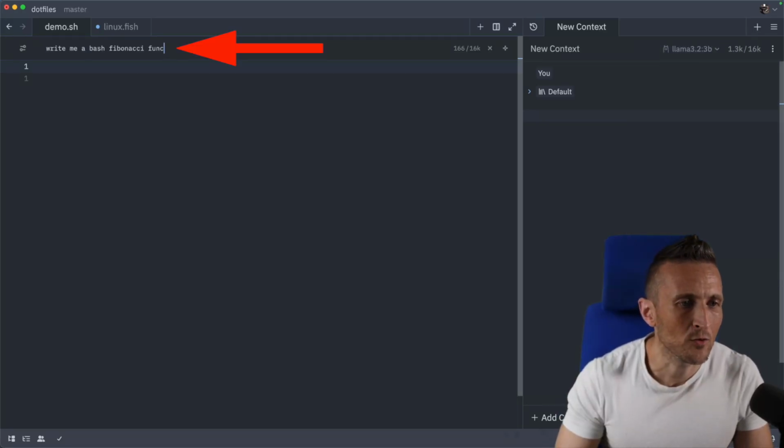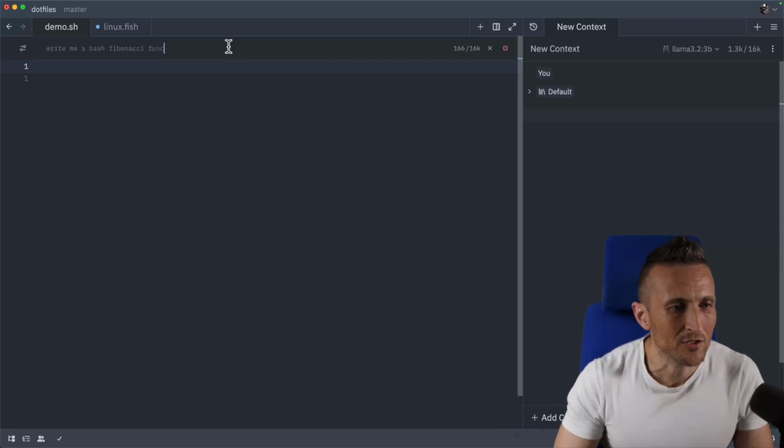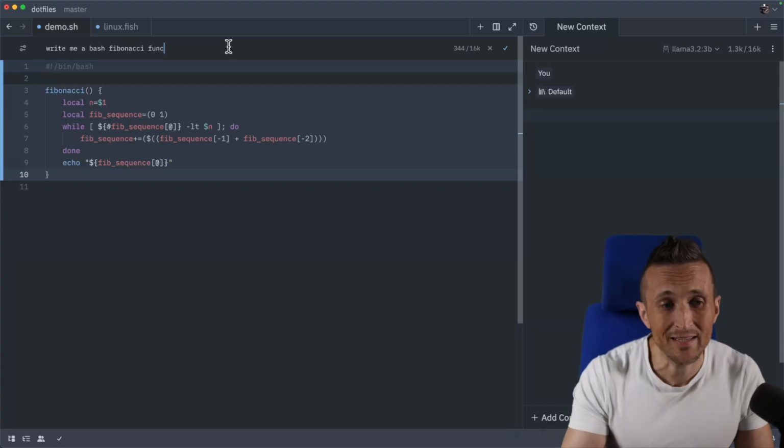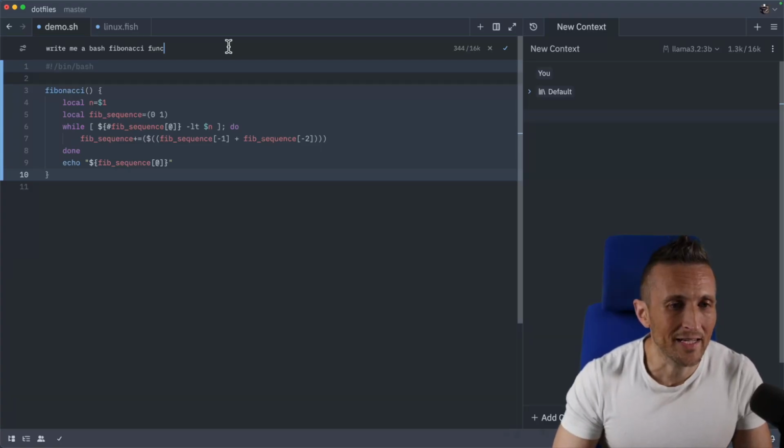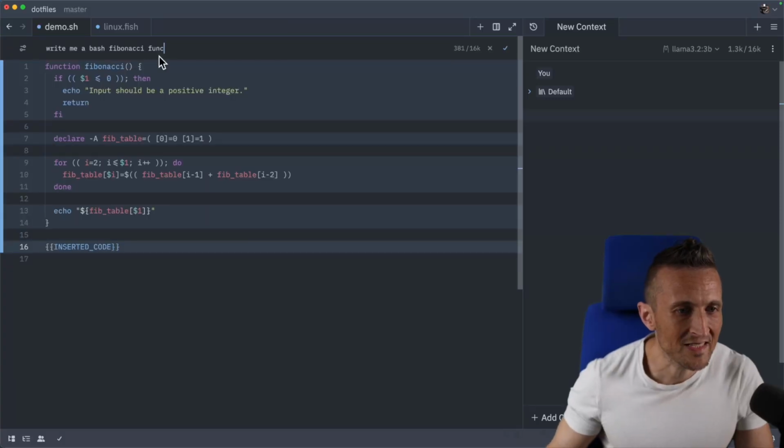So I'll ask it here to write me a bash Fibonacci function. I'll just hit return here, and I'll show you the issue that I was encountering previously. Actually, okay, that time I got lucky. Let's try that again. Let me rerun that. Okay, you can see the problem that I have is down here at the bottom this time.